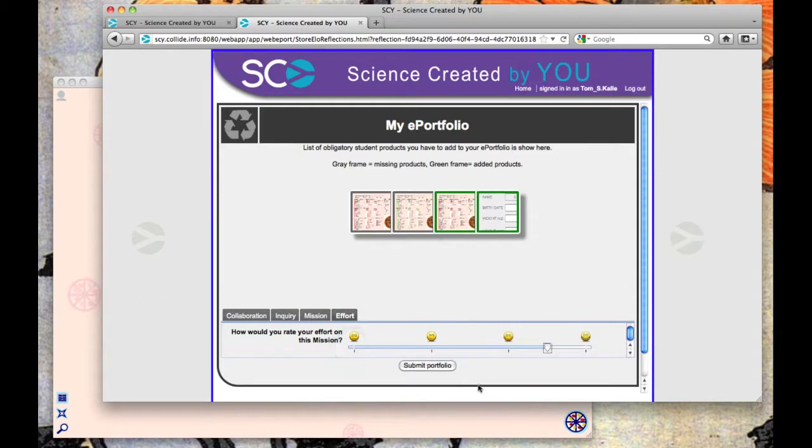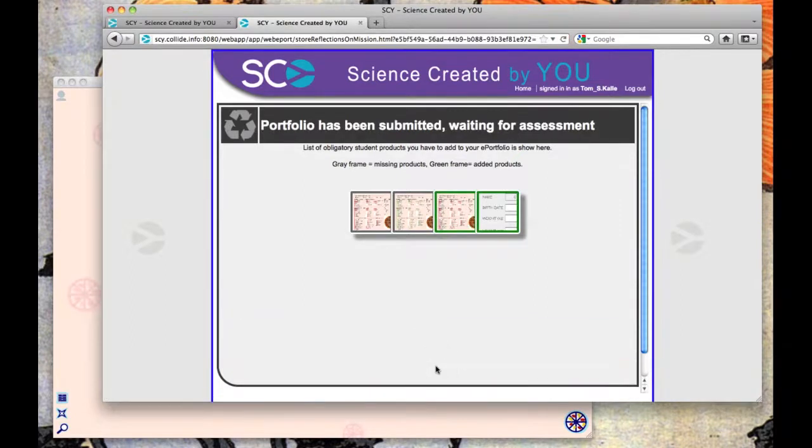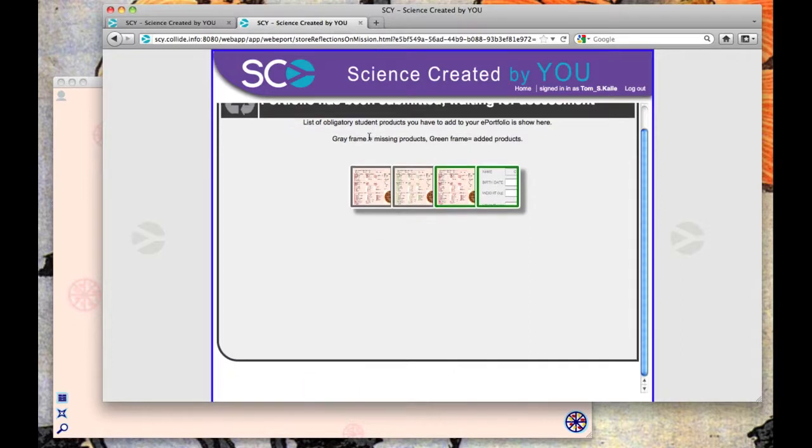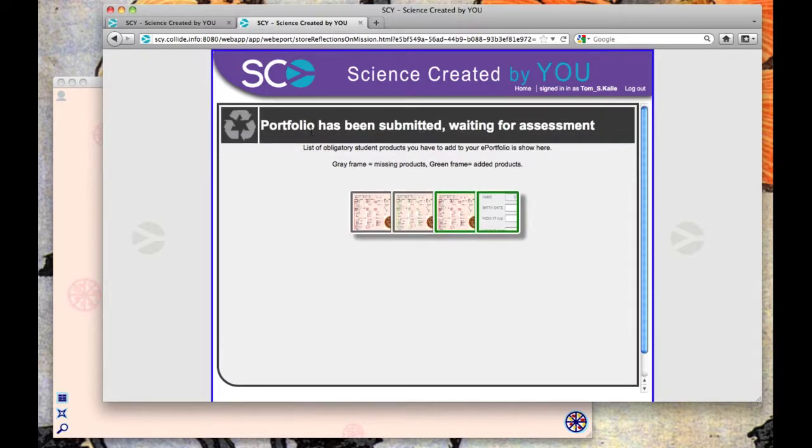Once you have answered all the questions, you submit your ePortfolio by clicking on the Submit Portfolio button. The teacher will now be able to evaluate your ePortfolio. You will be notified when your portfolio has been evaluated.